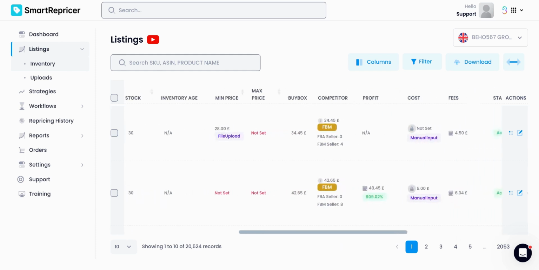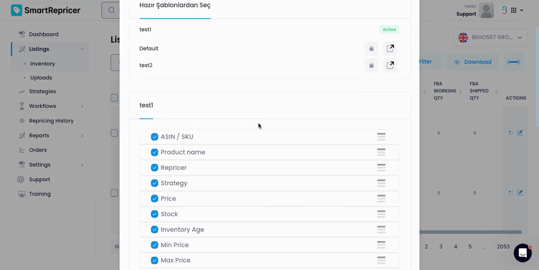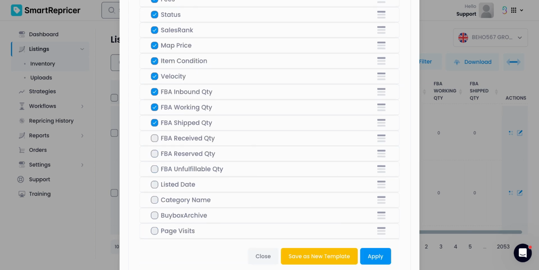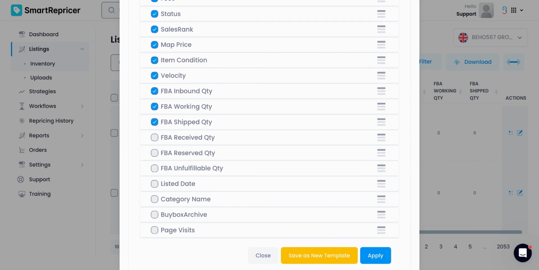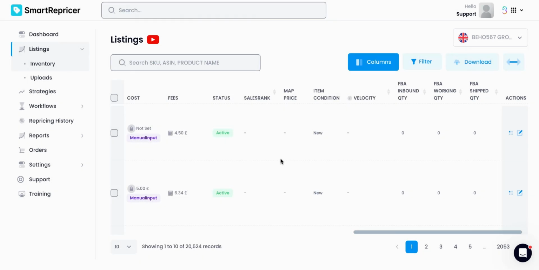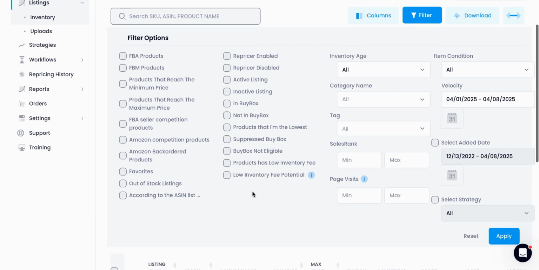And then we are going to see the new additional columns that we have added: FBA inbound quantity, FBA working quantity, and FBA ship quantity. You can play with all of the columns and you can always update your columns, or if there are any specific columns you would like to see, you can just add and apply. These are the columns, but we also have filters, and we have a lot of filter options on SmartRepricer.